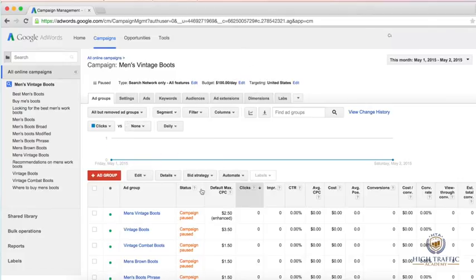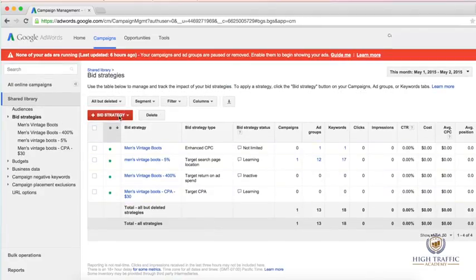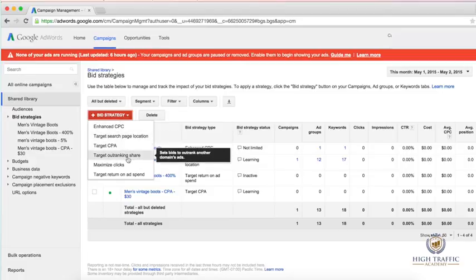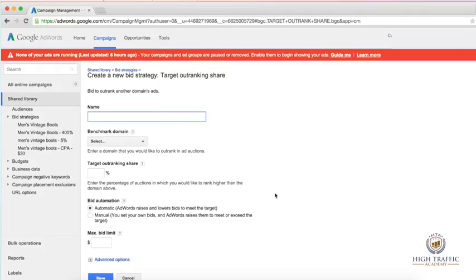Same as all the others, we're going to come right here to bid strategy when we're in our dashboard. And we'll select Manage Flexible Bid Strategies. We'll drop down and select Target Outrank Share. And again, make sure you're getting your naming conventions right and they're crystal clear so that you can find them in the list and know what you're reviewing when you're looking at the data.